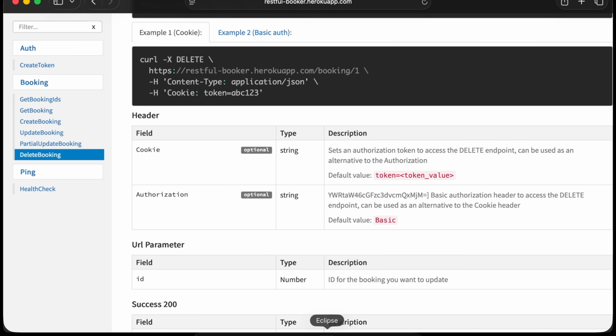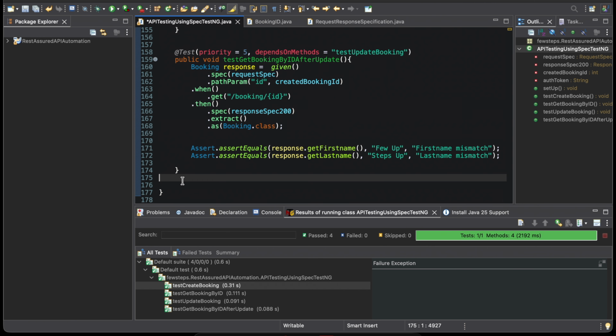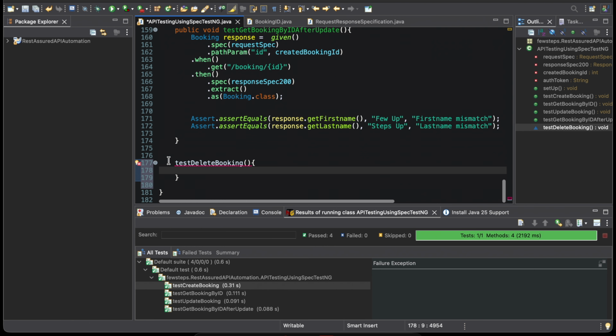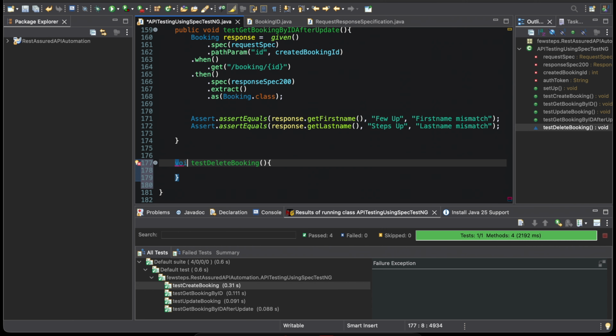At first I'm going to jump to the editor, and here I'm going to type the name of the test case which we are going to write right now. It should be a delete method, so it will delete something. The method name is test delete booking. It should be void type, public, and as this is a test case we have to put the @Test annotation.